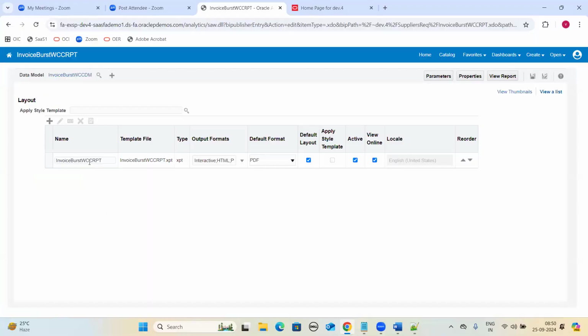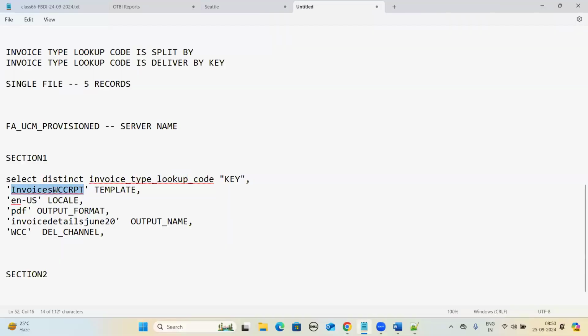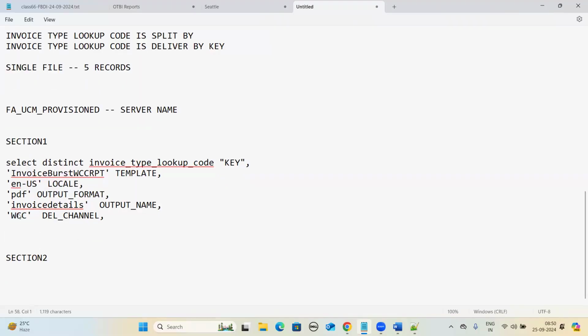List. Copy this name. PDF output. This one you can give any name. Delivery channel name, this one. Delivery channel name WCC. So this name you will get from the document, guys. WCC.